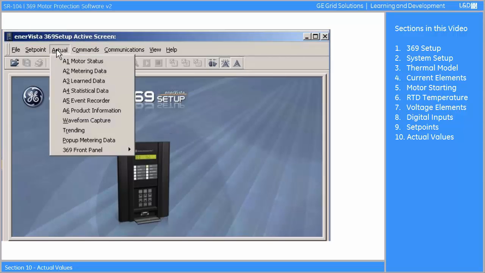Select the Actual Values menu. The Actual Values menu allows the user to get real-time data about the motor in addition to the event log and waveform capture tools. The Actual Data menu is divided into submenus, which we will now review.